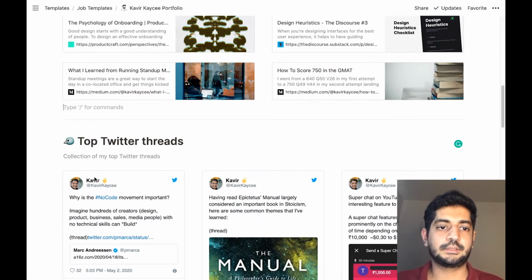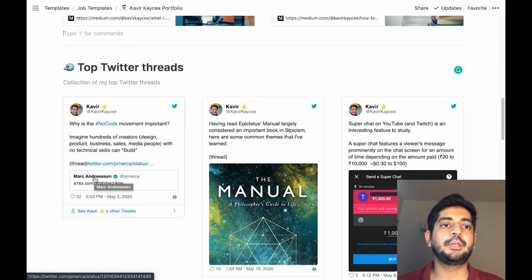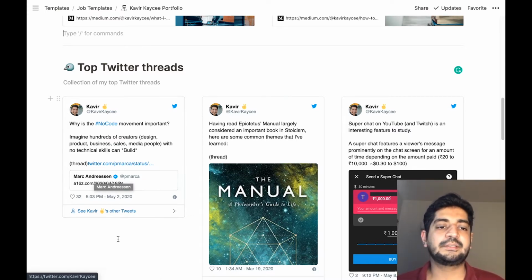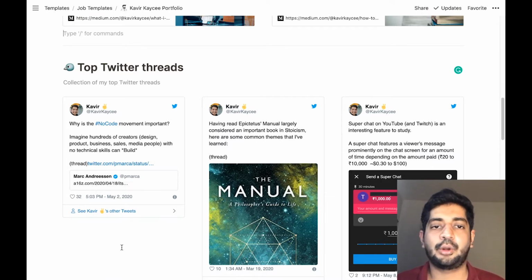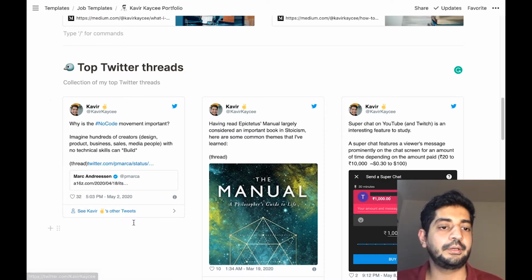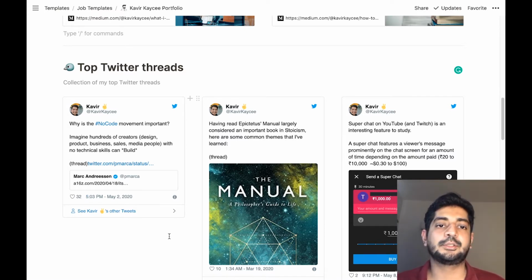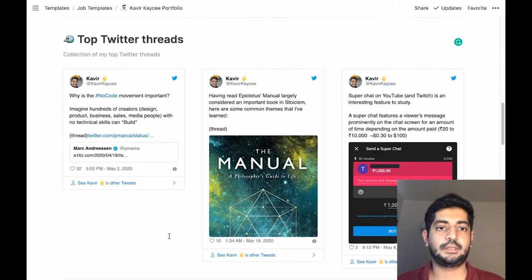After articles, let's talk about the different types of embeds that Notion allows you. In this example, I've embedded Twitter threads, some of my top Twitter threads, and how it's different from just screenshotting and adding as an image is that this is all very interactive. So if someone is logged into Twitter, they can directly like it from here. They can directly go to this tweet. They can see your other tweets. So it has many benefits over just adding screenshots.